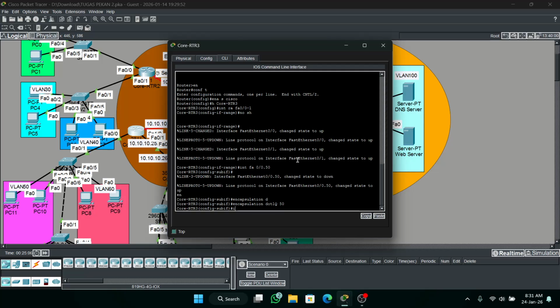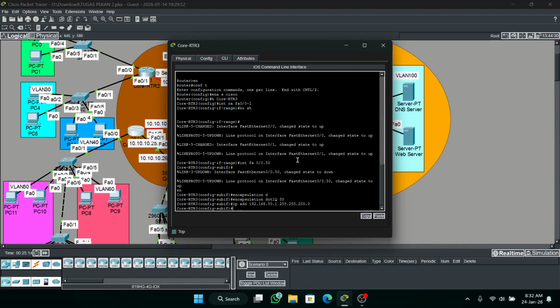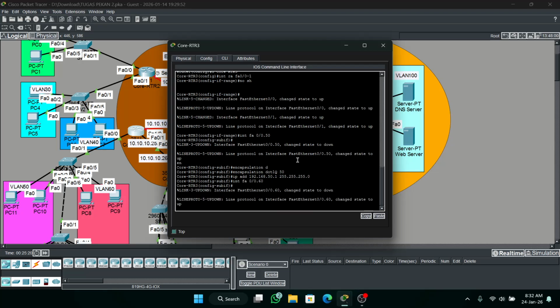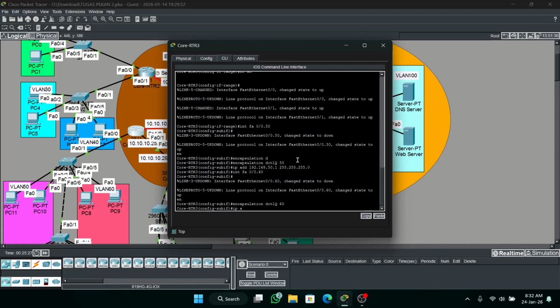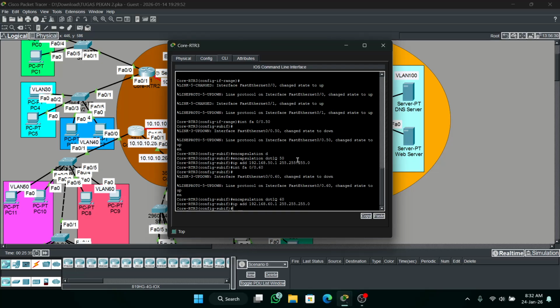Okay, make it again for 60. IP address first. Okay, encapsulation dot1Q 60, IP address. Okay.